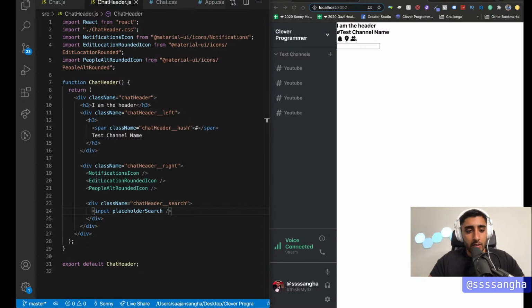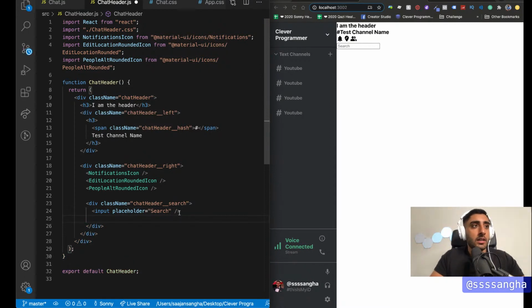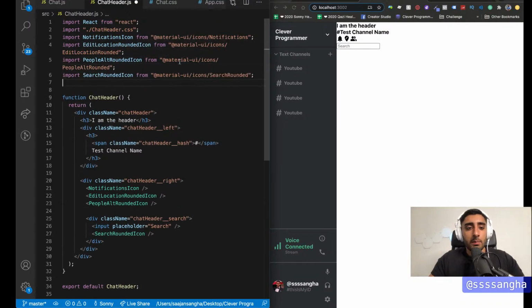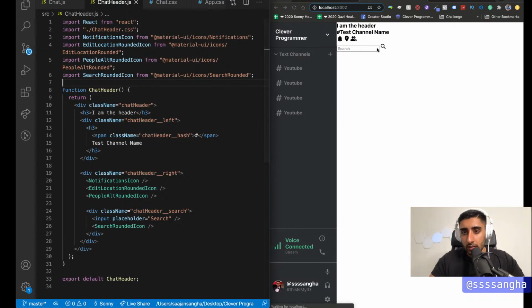Okay. Now we're going to go ahead and do placeholder. Oops, this is not right. Placeholder search like this. And then we're going to go ahead and do a search rounded icon. So I'm going to go ahead and pop that in here. And obviously when we use that, we're going to need to import it. So search rounded icon, let's go ahead and import it at the top, save, and you'll see there.